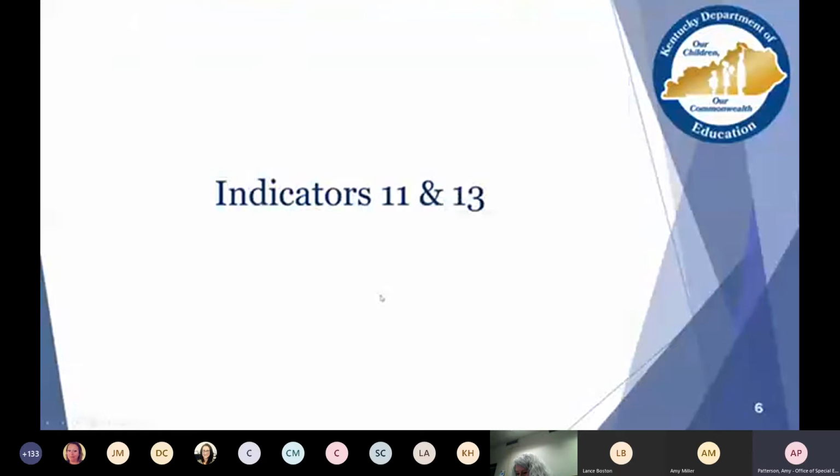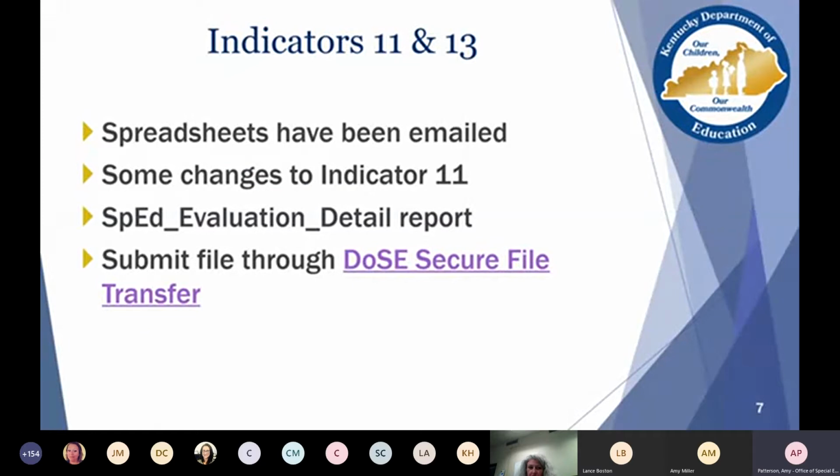Okay, the first thing is indicators 11 and 13. I sent out the spreadsheet, maybe a week or two ago. It was brought to my attention this morning, which was pretty good timing, that the spreadsheet says to email it to KDE, which is not true. Please do not email it because it has student personally identifiable information on it. So please upload it to the DOS Secure File Transfer site.